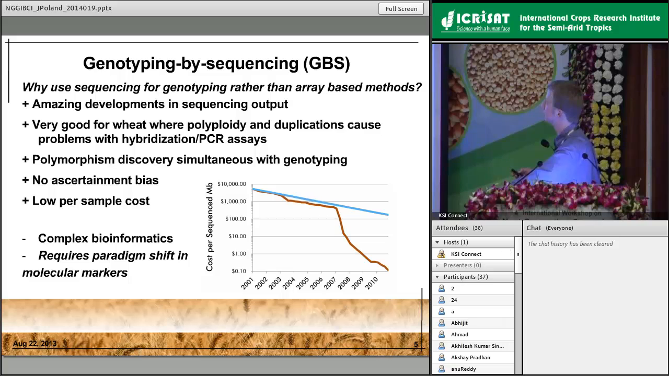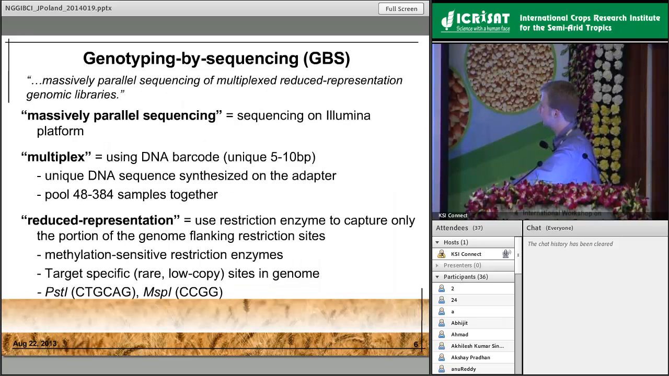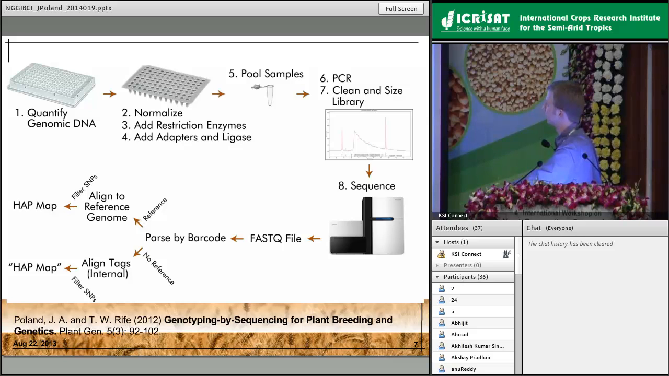So the GBS approach that we take uses a reduced representation, and this is restriction enzyme based. We primarily use the 2-enzyme combination, PstI and MspI. And they're inexpensive because we put a lot of samples together, and then the sequencing cost is spread out across all of those samples.